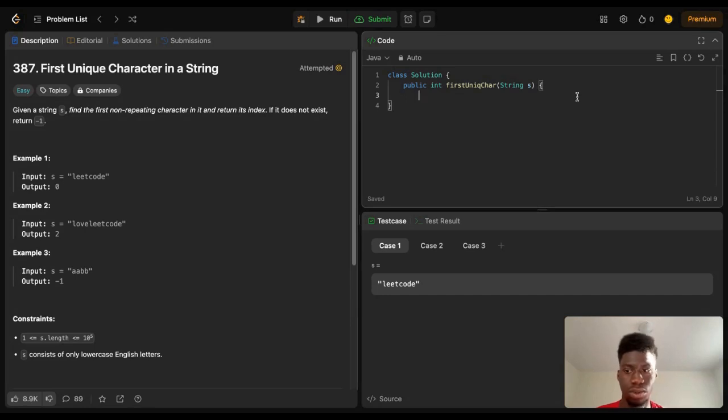So at first, let me give you an example. Basically for this one, the first unique character is the non-repeating one, so we have to return that. And for this one, the first non-repeating character was L because as you can see it doesn't repeat and it would be the first one that's not repeating, so we return index 0 because you have to return its index. That's why the output is 0. So let's just do this.